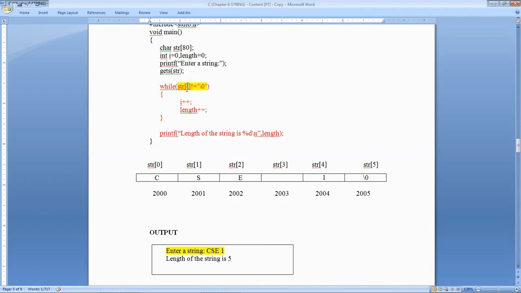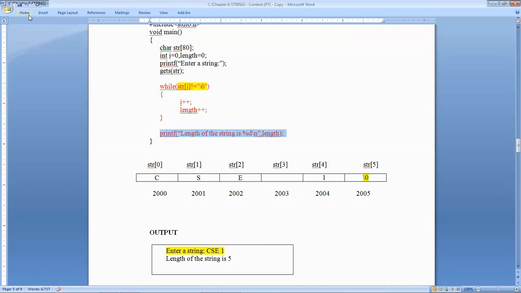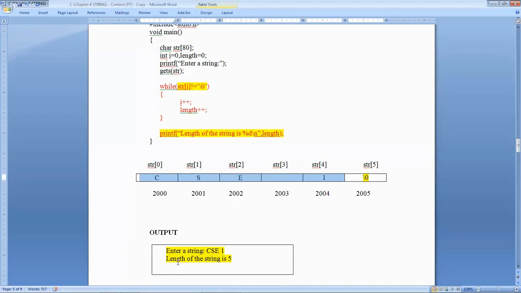Now str[5], what is str[5]? str[5] is actually \0 here. Now \0 not equal to \0 is false. So it will come out of the while loop. It will print "length of the string is %d", length. Now length is 5, so the length of the string is 5. And you can see "CSE 1" with a blank space: total number of valid characters here is 1, 2, 3, 4, 5, excluding \0. So it will give you the proper output.